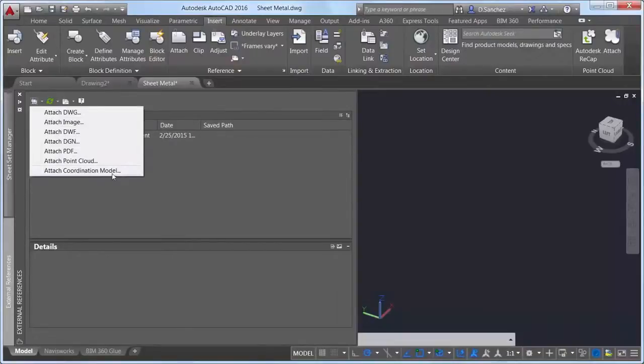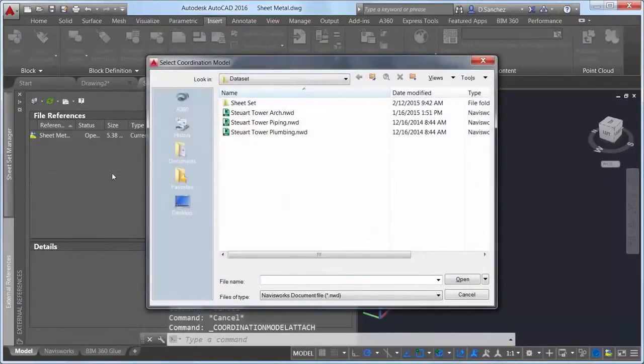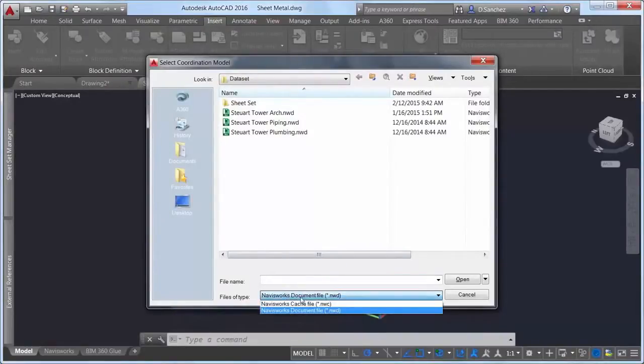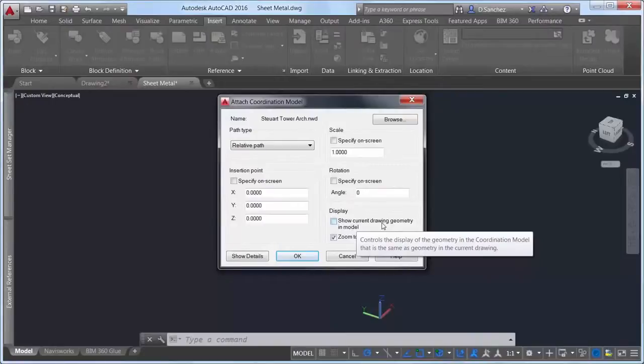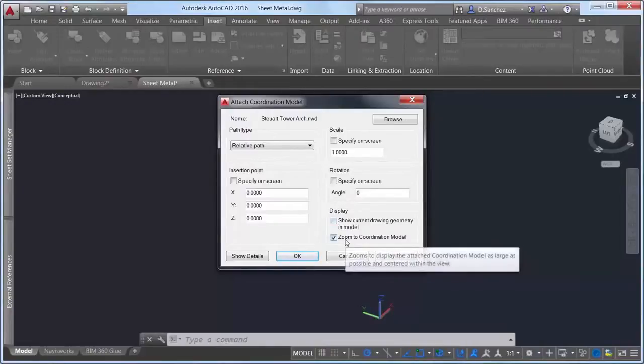The new option for Attach Coordination Model is displayed in the list of supported reference files. Navisworks cache and document files are included in the supported file types. You can specify typical options, including path type, insertion point, scale, and rotation, as well as display options that are specific to Navisworks files. If your current drawing is part of a Navisworks coordination model, you can avoid duplication of geometry by deselecting the option to show current drawing geometry in the model.